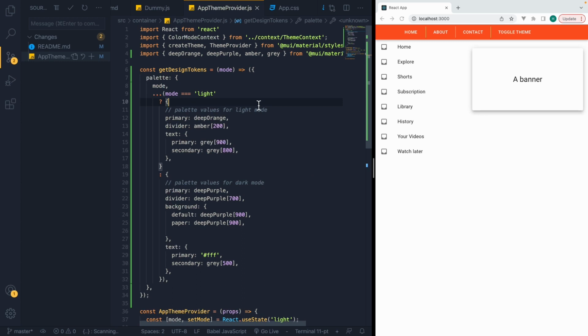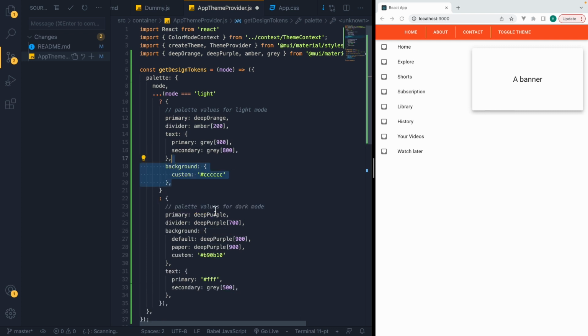Let's introduce some custom properties within the configuration object and use them within the application. Let's go to the getDesignTokens configuration object. Now I'm going to add a property called custom and give it a random color value. Similarly, let's go to the light mode section and also add the background custom with a different color. So right now we have a custom color for dark mode as well as light mode.